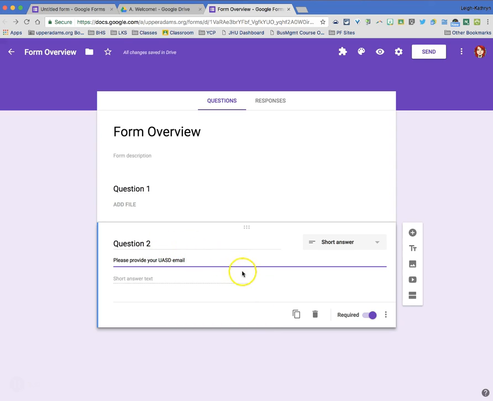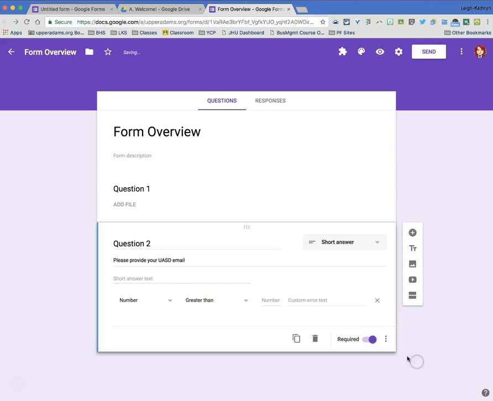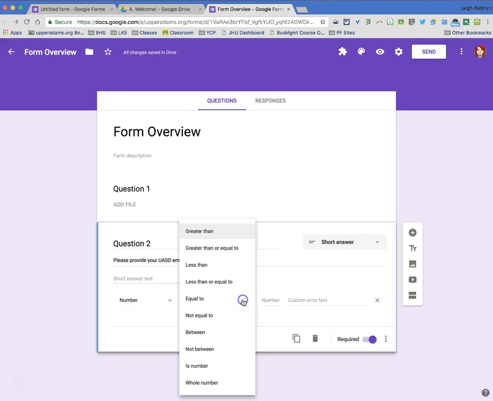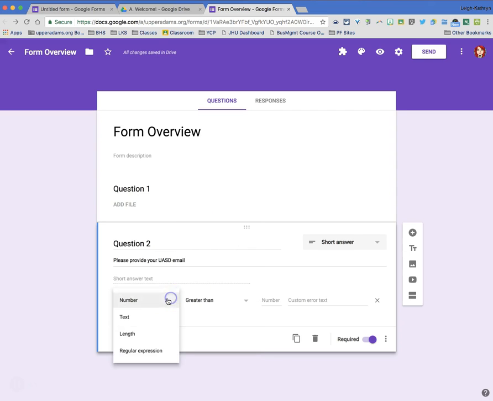So whatever my question is, maybe I'm asking for an email, but I want them to remember it's the Upper Adams email. I would put it in here. Now, since I'm asking for an email, I can do what is called data validation. So my response validation, and I can choose from any one of these, and depending upon which one of these I choose over here, I will have different options to choose from over here.